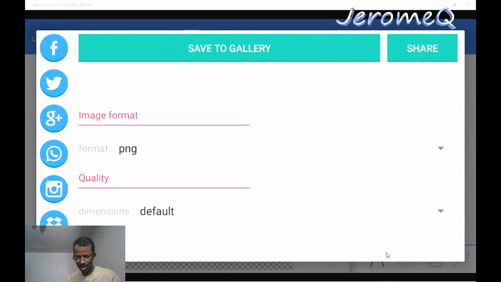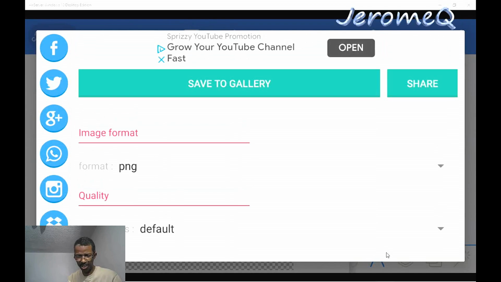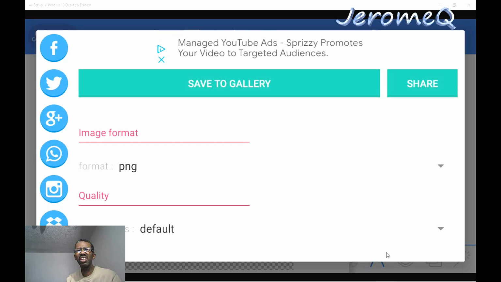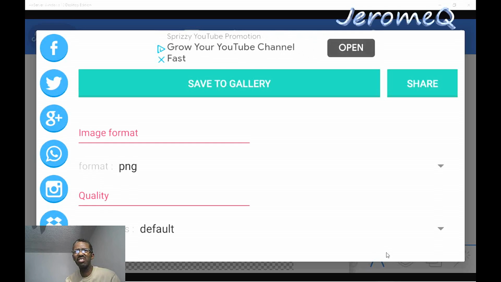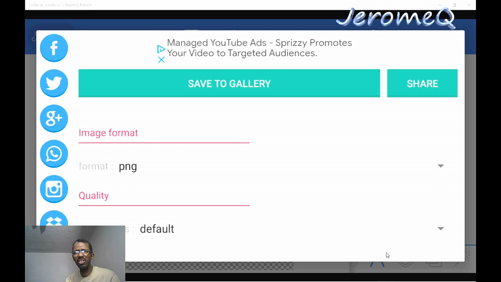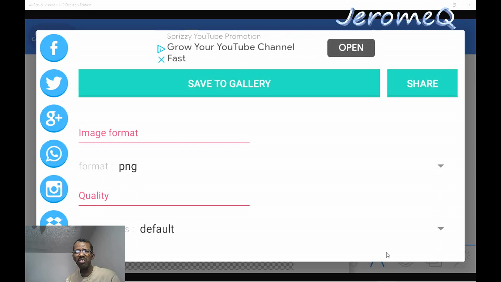You can pick your image format while you're here, and as you also notice on the side there, you can also export it to Facebook, Twitter, Google Plus, and the other stuff, including Instagram. You can actually upload it to your Dropbox, as you can see there. And on the very bottom, that's Tumblr.